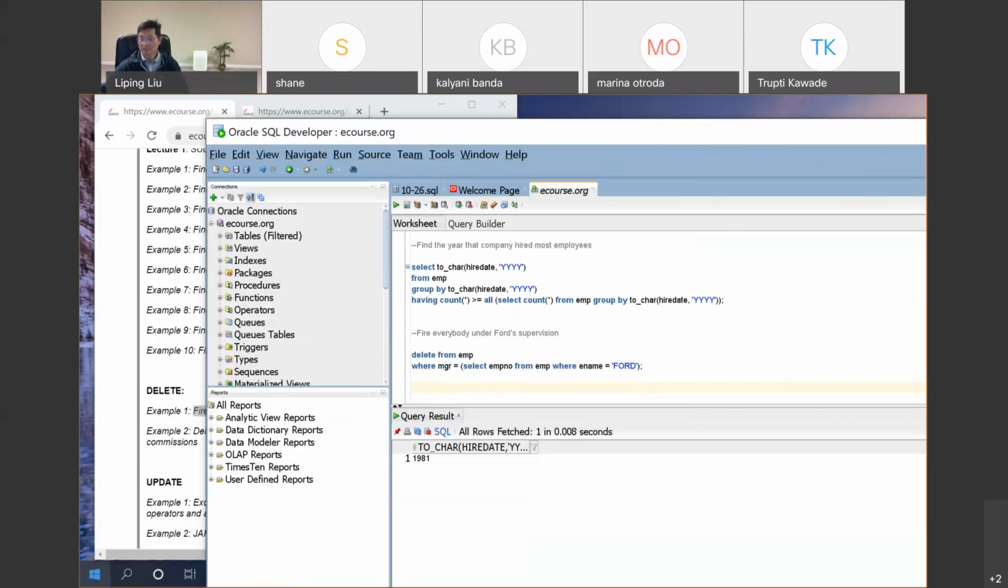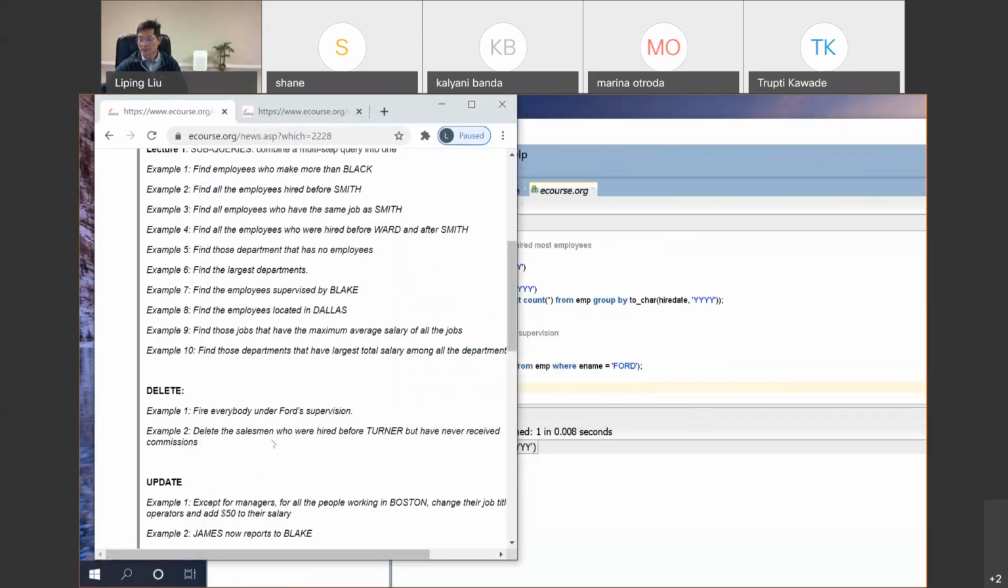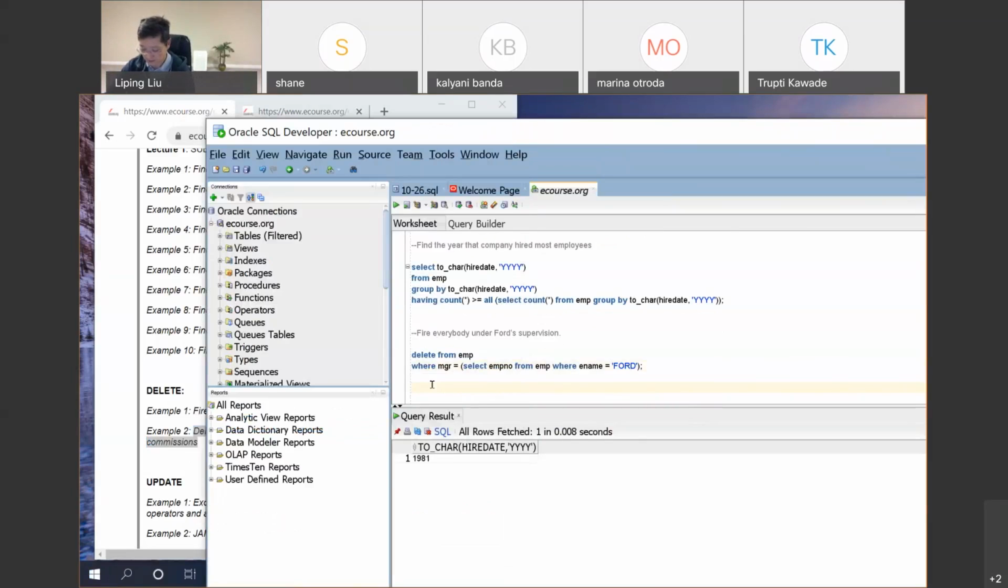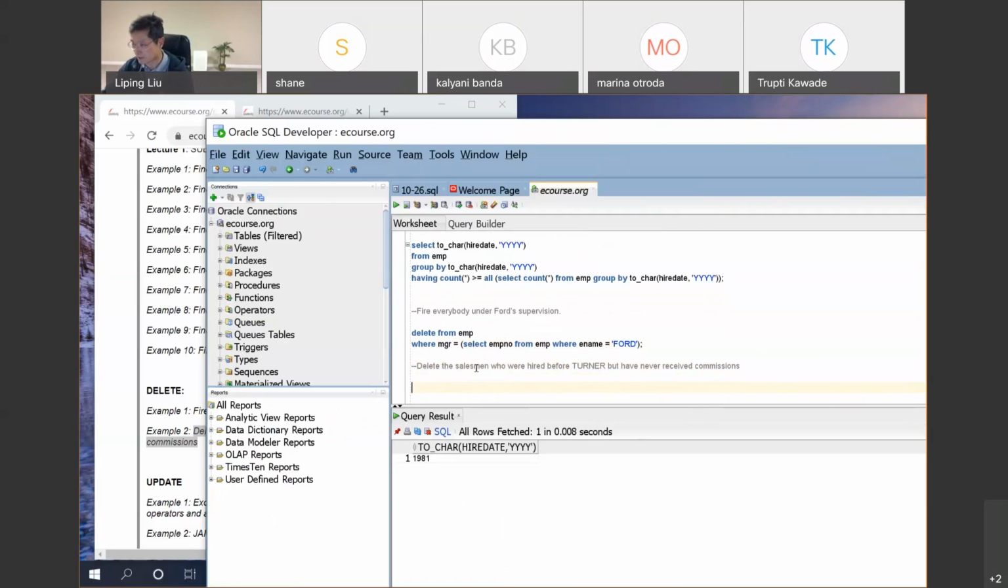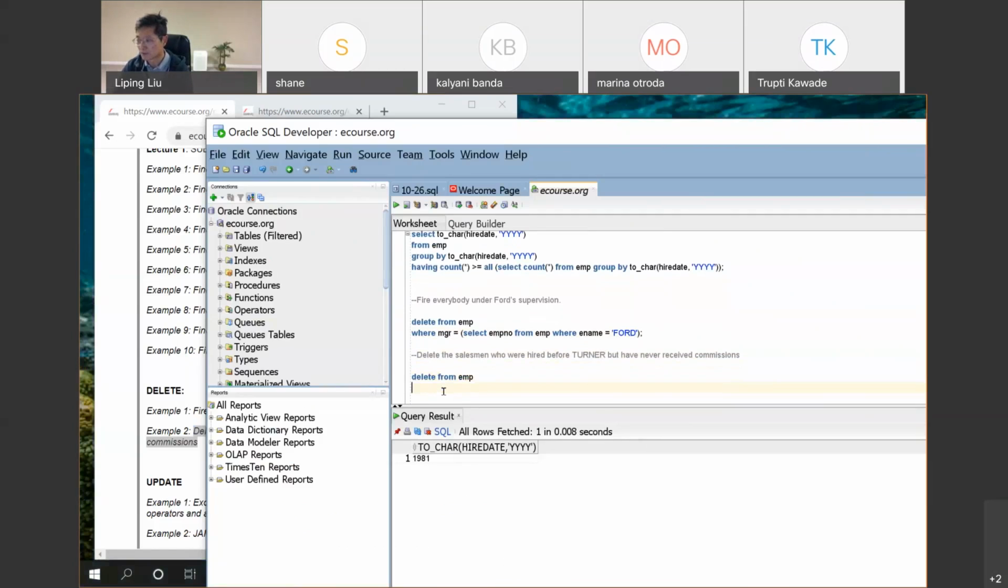Next, question 2. Delete the salesmen who were hired before Turner but never received commissions. So delete, before Turner. So the portion you want to delete are the salesmen. So job equals salesman, and also hire date is before Turner. Select, not select, delete. Delete from EMP where job is equal to salesman.